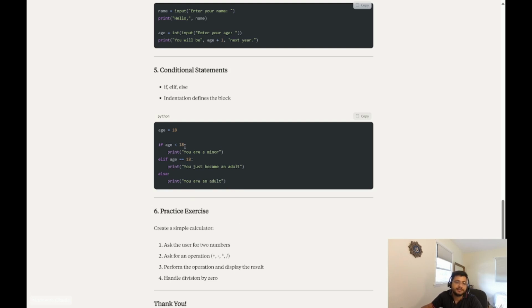So similarly, we can apply these conditions. If any of these conditions is true, it would execute that statement, the block of code that you write inside that indentation.